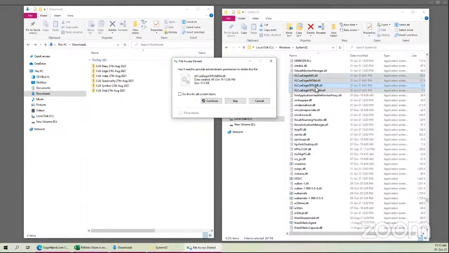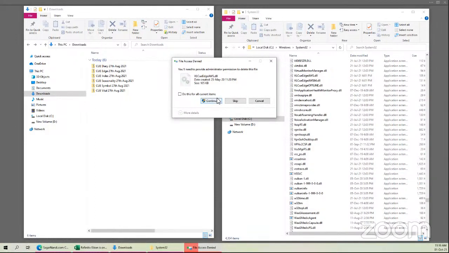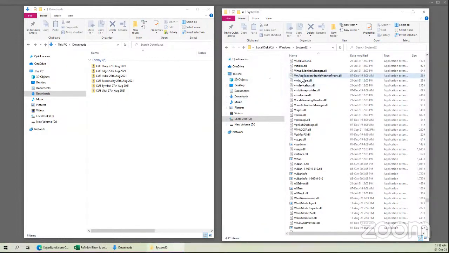So I'm going to remove the DLL files as well. All the ones that have a prefix VLQH. It will prompt for administration confirmation. Do this for all items. Continue. All the QH DLL files are removed. Now let's install the files one by one.